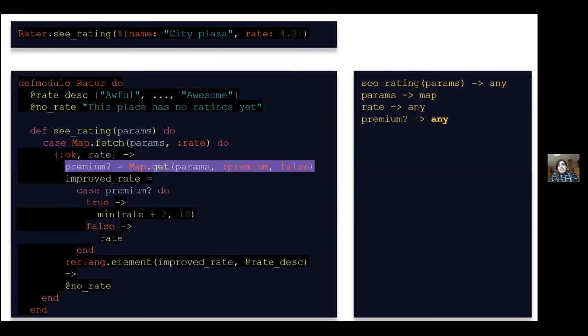Then the next line is a binding of a variable called premium?, which uses a map get on params. See, a map get. It's because params is necessarily a map. And it returns that value or false. Okay, what does this mean? I have no idea.